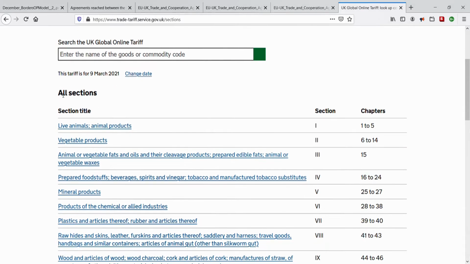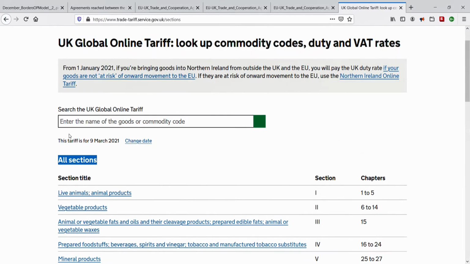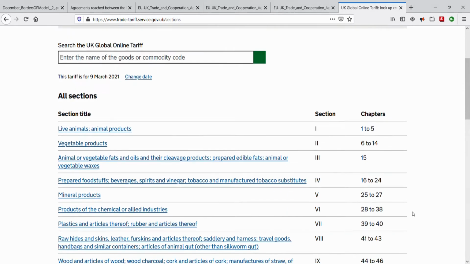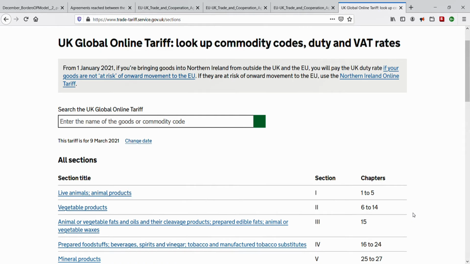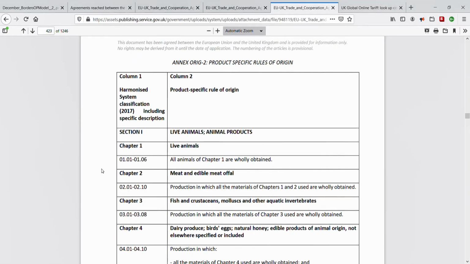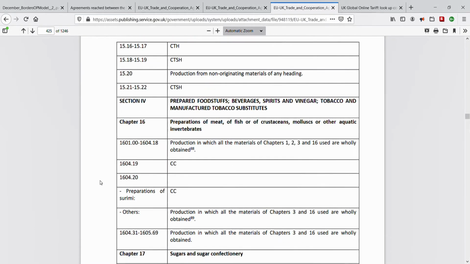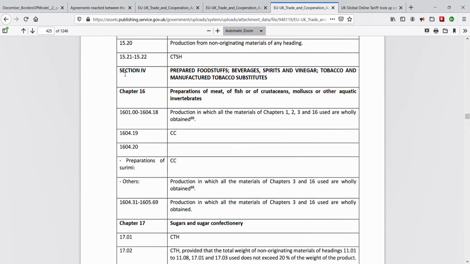And this. The sections given here look to be pretty much the same as those given in the Rules of Origin table. The numbering for sections, chapters, headings and subheadings all seem to be the same on both pages too. For example, back on Rules of Origin, let's do a random check. If we scroll down to Chapter 16, here are both the Section 4 and Chapter 16 titles. And both match what we saw in the Trade Tariff tool.